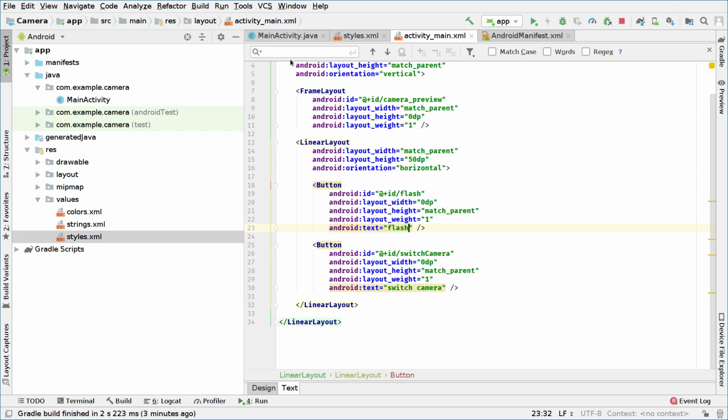Hello and welcome to this new Android development tutorial. This is part 4 on how to make a camera application for Android. In the previous videos we learned how we can add the flash feature and the switch camera feature. In this video we will keep learning more to improve our application and make it more feature rich.